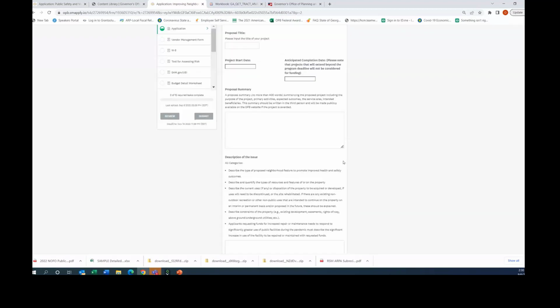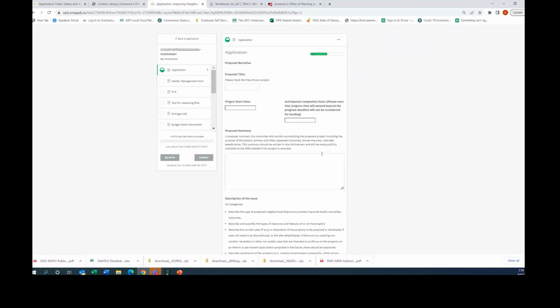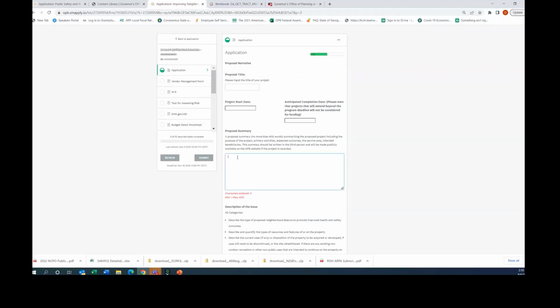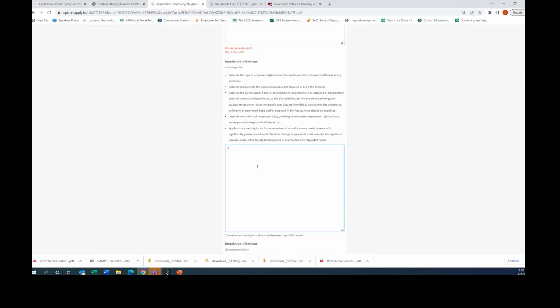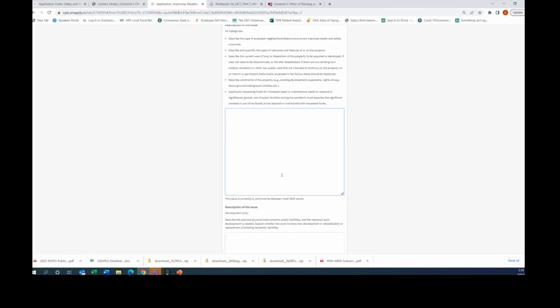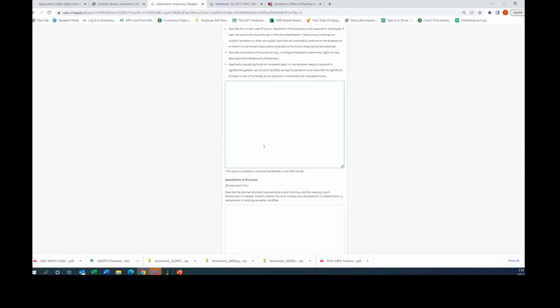Okay, so here's where you're going to input all of your information. You have a proposal title, your project start dates, your proposal summary here should be no more than 400 words. It's just a very succinct outline, very brief description. It's what will be on the OPB's website if you were to be awarded. And then all the information that we just covered is here, and you would input this here as well. And it tells you where your current value is and how many words you have left.